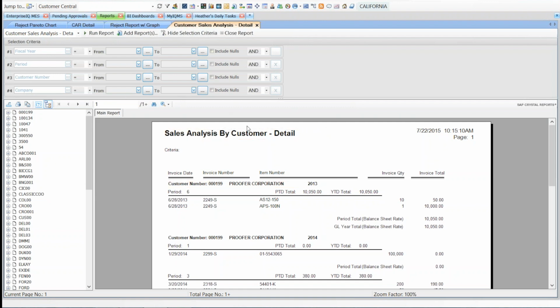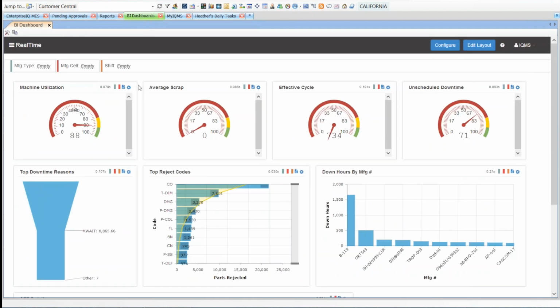Now, this is one way of looking at information in the system. Another way of looking at analytics is through our BI tool. So I've got this business intelligence dashboard. A lot of people are getting away from those older report looks and really want to manage things with these dashboards. So I've got a series of things that I care about looking at. Again, each person based on your job function may look at different things. Machine utilization, average scrap, effective cycle, unscheduled downtime.